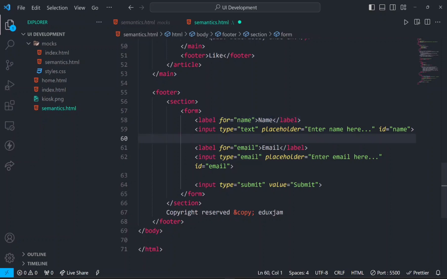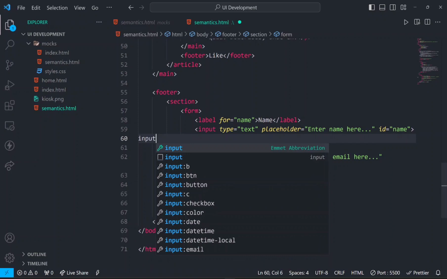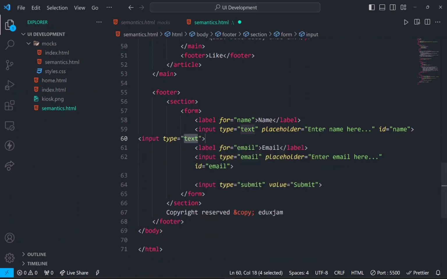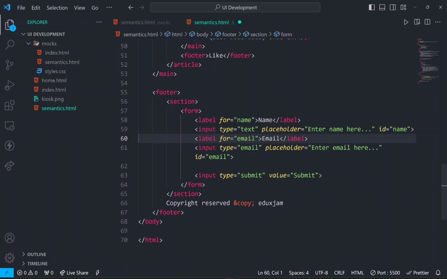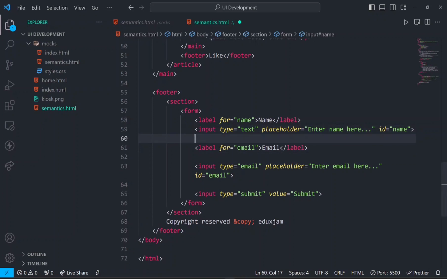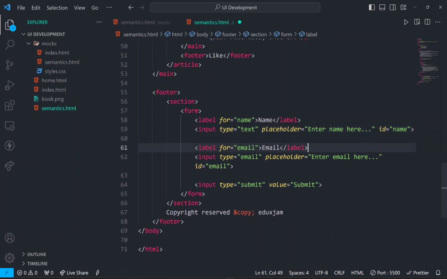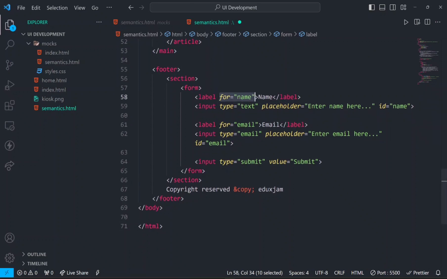So this is how you create an input, right? If I type input, Emmet is going to generate the type automatically for me. If I want to use number, it will do number for me. All right. So we'll see this when we are rendering this. And we are saying placeholder for this input tag is going to be enter name here, and the ID is name. Now this ID is something this for attribute points towards. All right. So we will understand how this works.